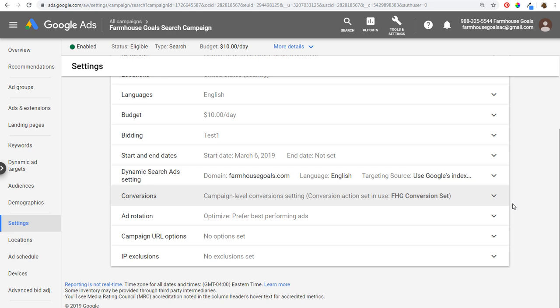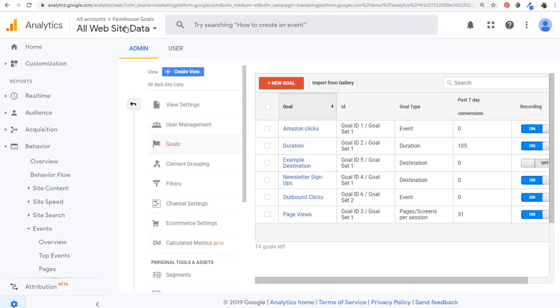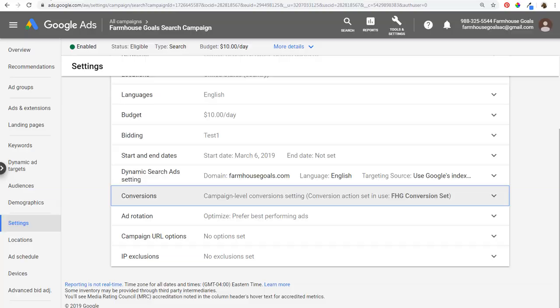So since we're using smart bidding, since we're using a target CPA bidding strategy, I can make sure that I'm driving as many conversions as possible. And all of that starts by linking our Google Ads account to our Google Analytics account, creating goals in analytics, importing them directly into our Google Ads account, and then optimizing for them in our campaign. So if you have any questions about that, please leave them in the comment section.